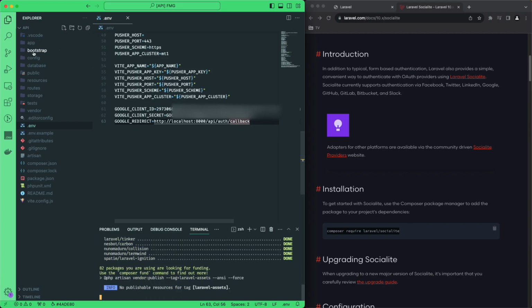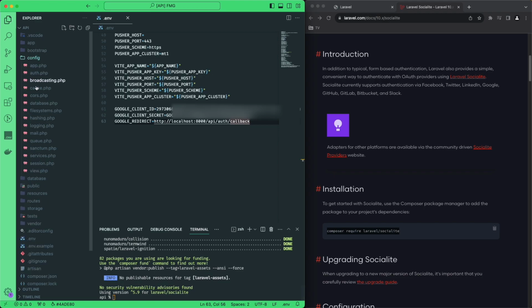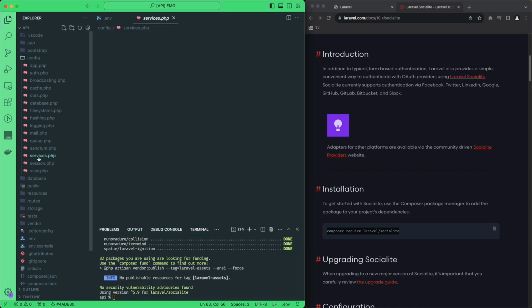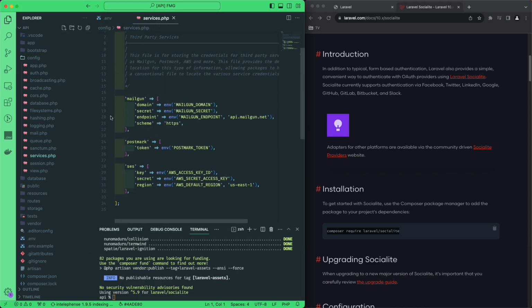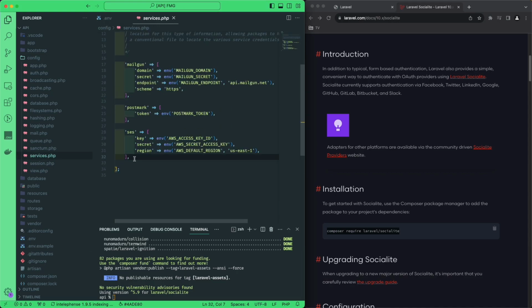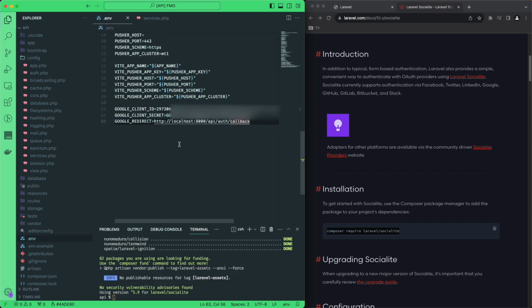Let's install that. And when it finishes, we should go to the services file over here, and you can see we already have some services, but the one we want is actually Google. For that, we're going to pass in this code. We're going to have client ID, client secret, and the redirect URL. And these three things are coming in from the env file.